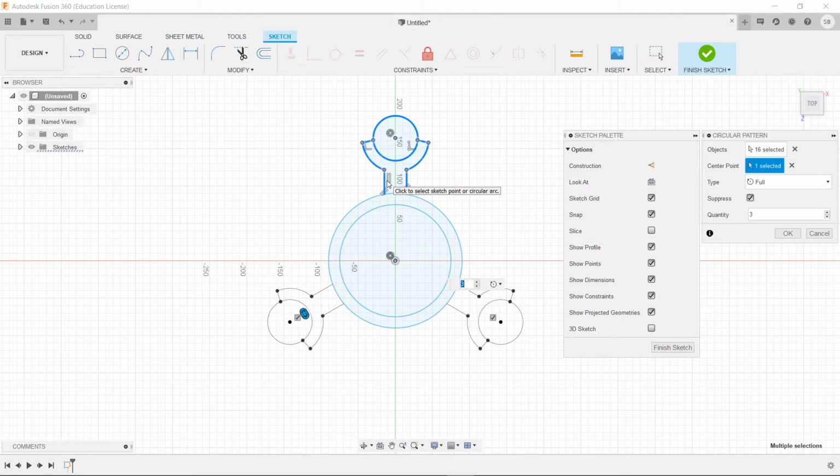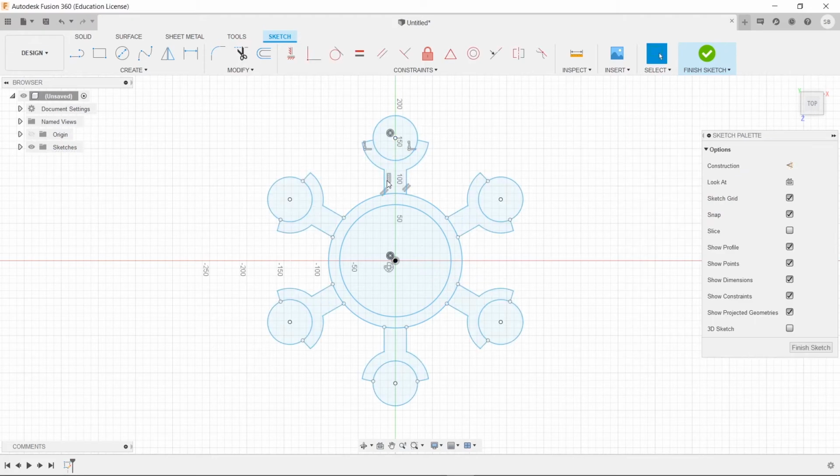And once we choose our center point, you'll see that it automatically puts them in. Now, what you'll notice with this tool, when you type in a number, so like 3, it's 3 including the original. So whenever it's copying, if you type in 3, it's not going to give you 4, which would be 3 plus the original. It's actually just going to give you the total amount that you type in. So we're going to type in 6, and we're going to press Enter.